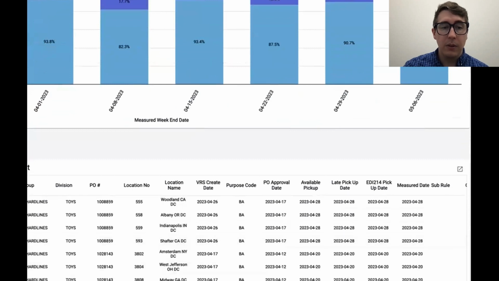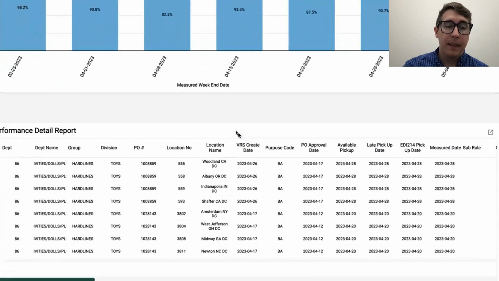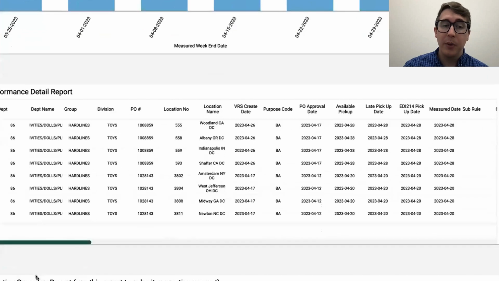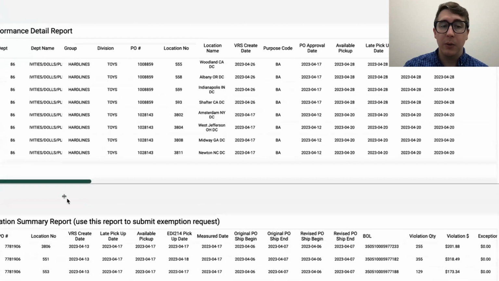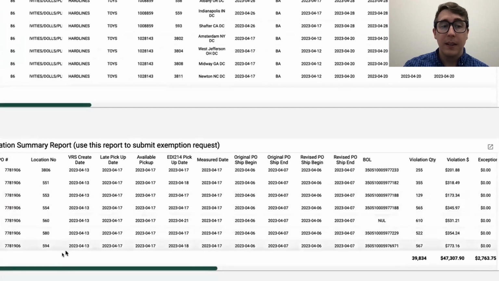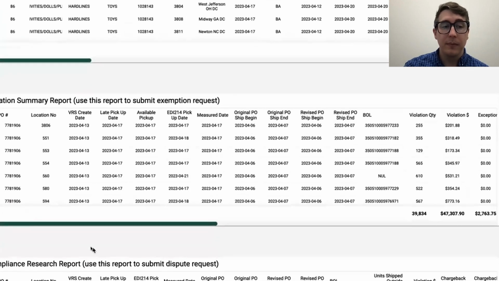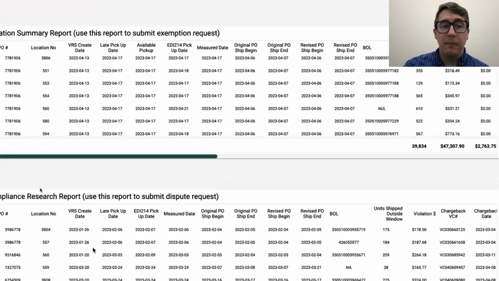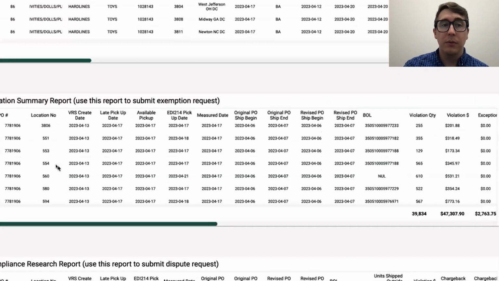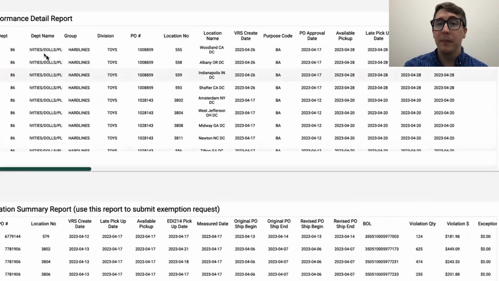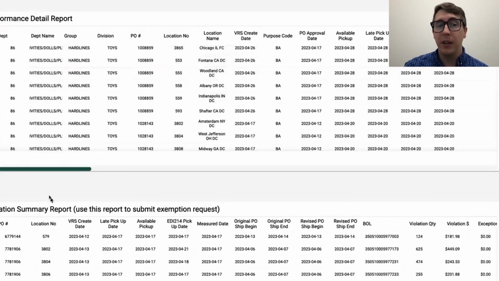Okay, so we've got this performance detail report that we're looking at. And there's also kind of a violation summary report down here that'll give you the PO level. And there's also some that will get down to the item level. So if you're just curious, like, hey, recent POs, how are they performing? That's where you can see this one right here.